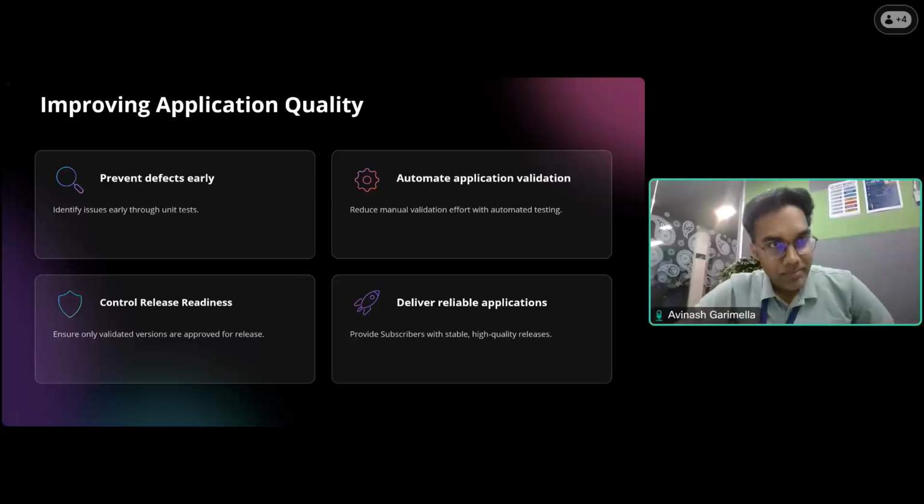Yeah. Hi, Tim. Yeah, with this new exciting capability, we are bringing in the feature to validate the application before we release it to our subscribers. So this feature will really help providers improve the application quality before they're published to the subscribers.